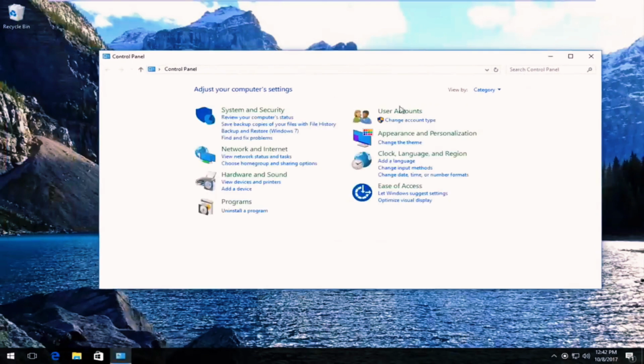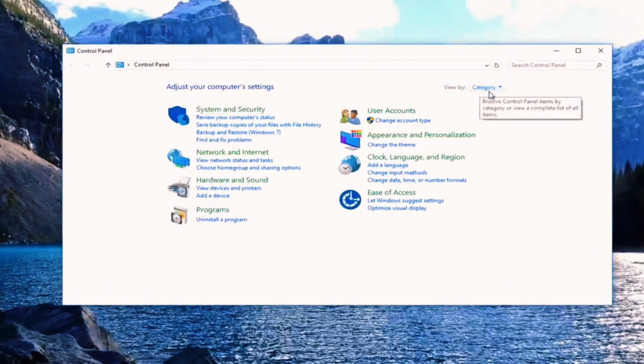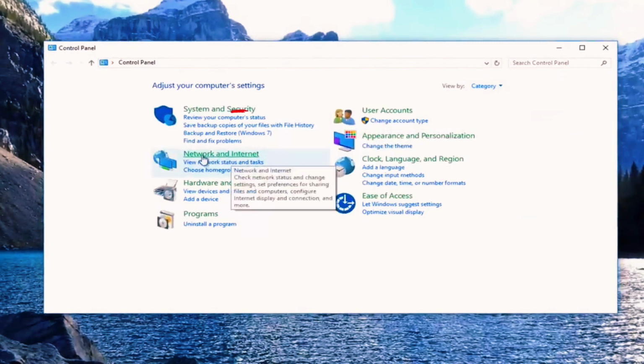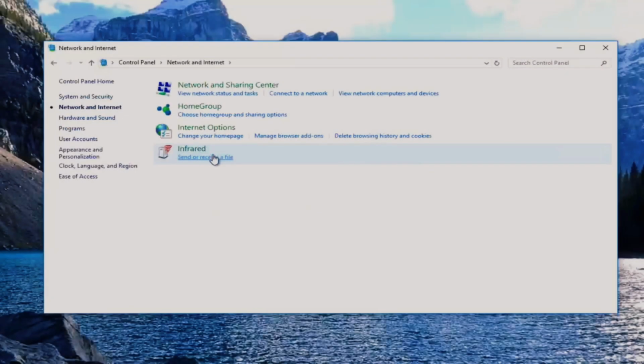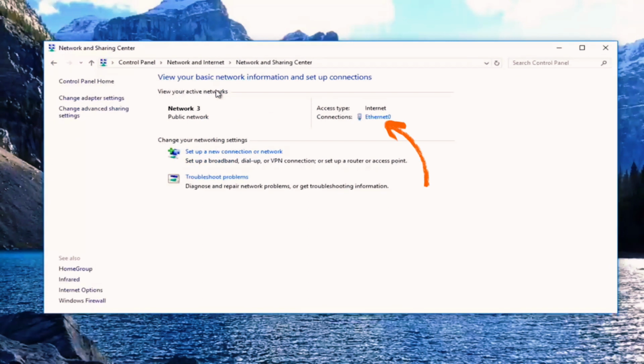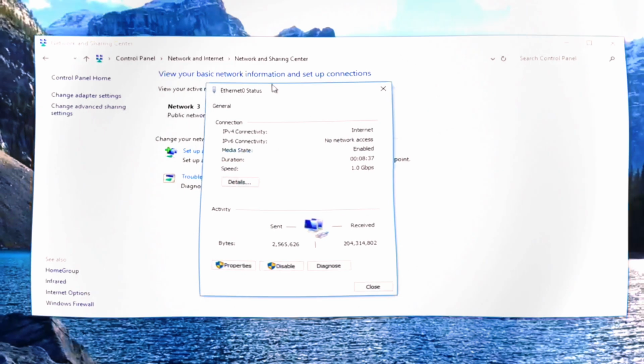So here you can see view by category, so this should be selected, and click on network and internet. After that you need to click on network and sharing center, so click on it, and here you need to click on the clickable link Wi-Fi or internet.